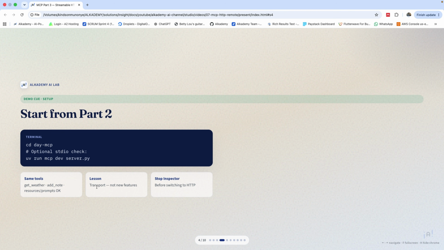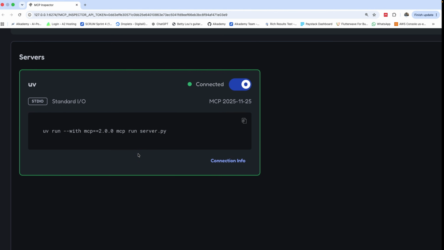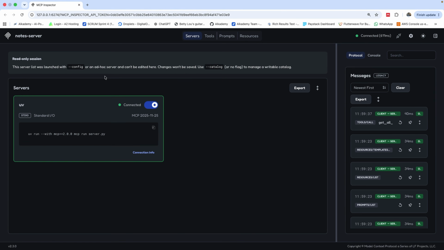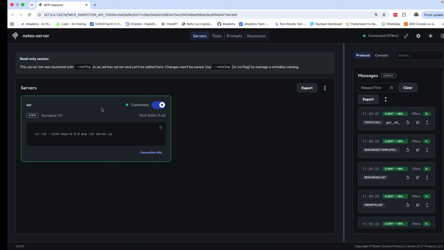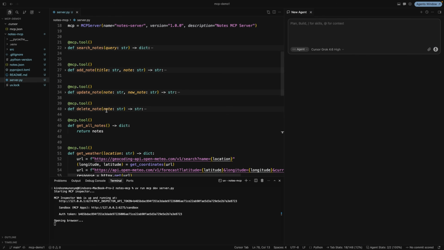Then we are going to add the transports. I'm going to explain that to you. Okay, let's go ahead to get started. So let's make those changes. The only problem is that our beloved inspector is just an inspector. It actually does not work quite well with Streamable HTTP. Okay, so let's make the change.